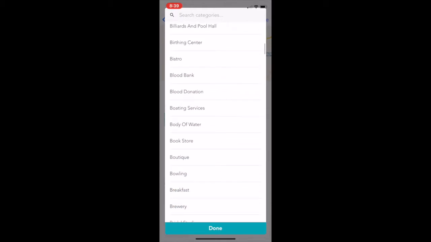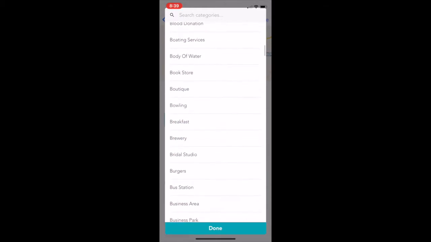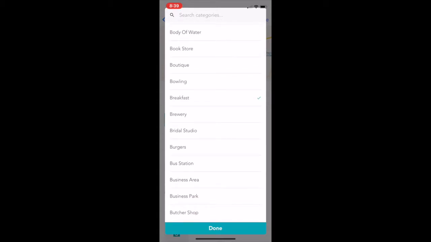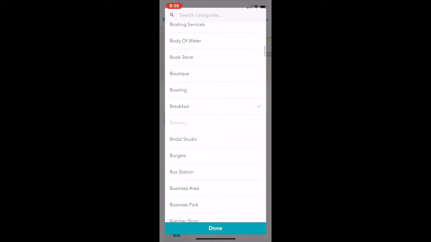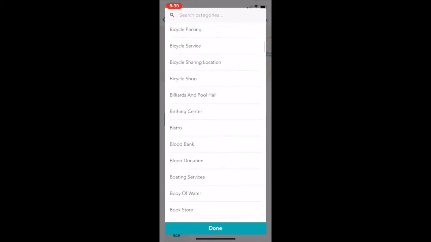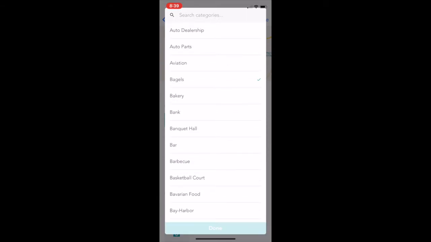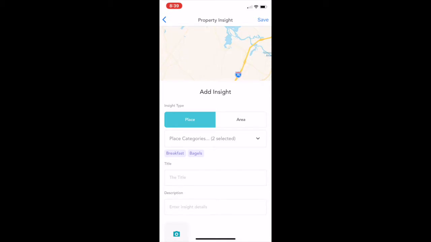We're just in the B's right now, so you can select them, and I think it might even let you select multiples. I just selected breakfast, and I saw bagels up here, so let's select that as well and hit done. So yes, you can add multiple categories to a place, because a lot of times something might meet a bunch of different standards.